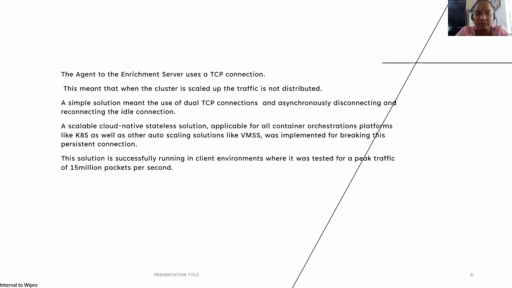After a fixed time, say every 5 minutes or 3 minutes, and this time limit can be changed dynamically, the agent will refresh the connection to the enricher. This simple solution let us break the persistent TCP connection, giving the load balancer a chance to distribute traffic. When we ran this for 15 million packets on orchestration platforms, that is Kubernetes and VMs, this was the main thing that allowed the load balancer to distribute traffic across all the enricher instances.